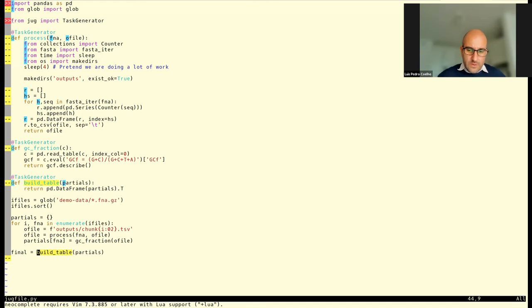A few years ago, there was this fad called MapReduce, which was exactly this type of structure, where we have a lot of parallelism in some steps of the pipeline, and then we need to combine, then a lot of parallelism again, and then combine. And Jug handles this very, very well.